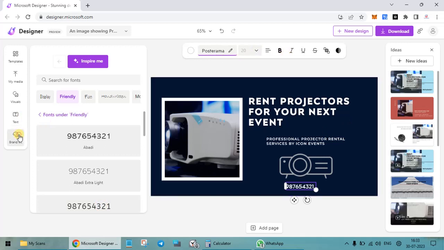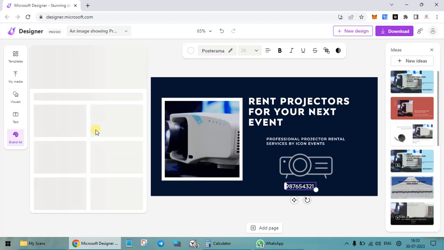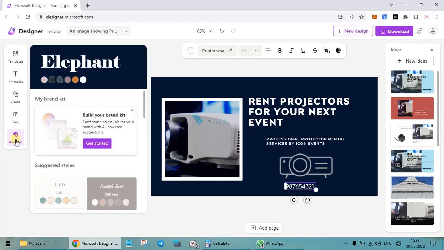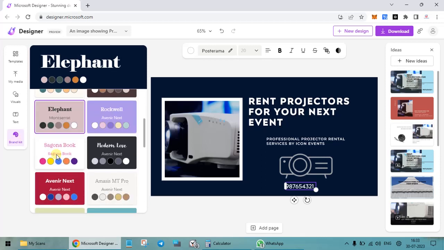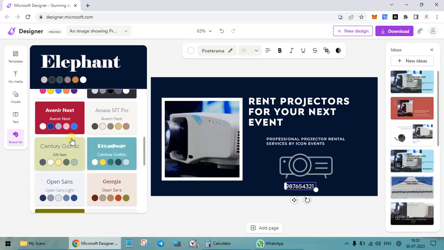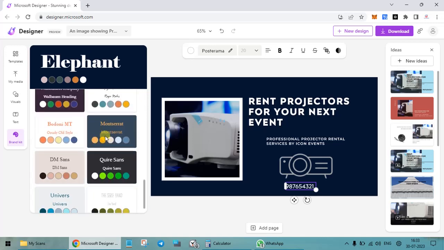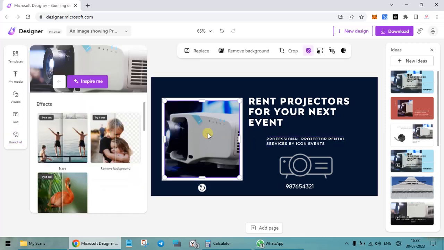Then next is the brand kit. In the brand kit, it's still loading. It will show you the colors over here. So suggested styles: if you're starting from scratch, you can always use this particular color theme, and you can apply it across. Let's say I'm happy with my image over here. I'm more than happy with it, so I would go ahead and download this particular image.